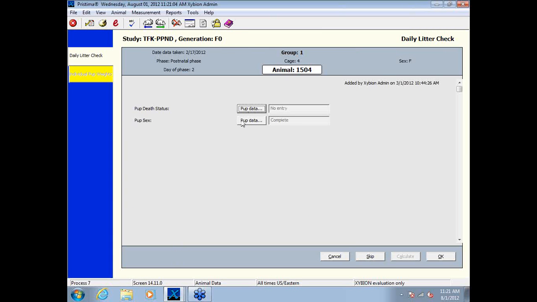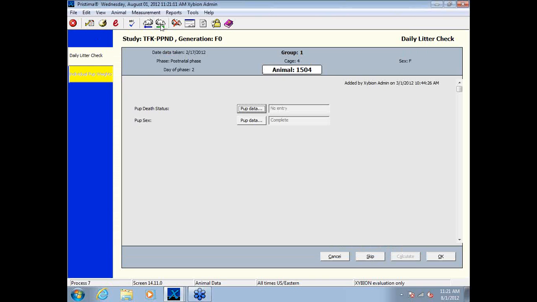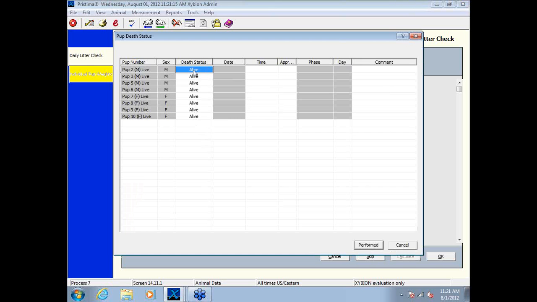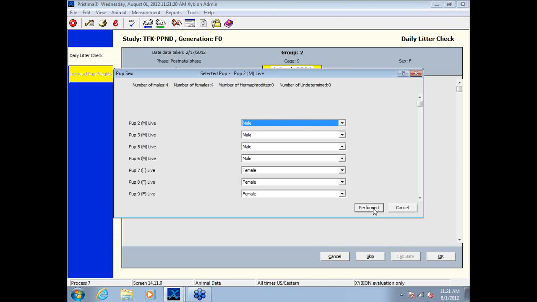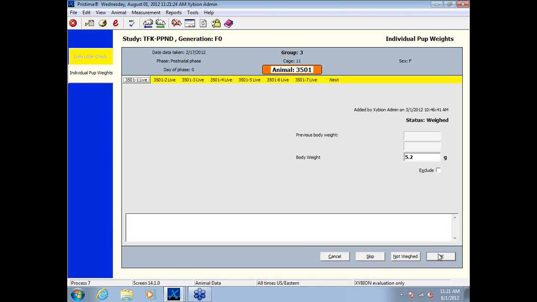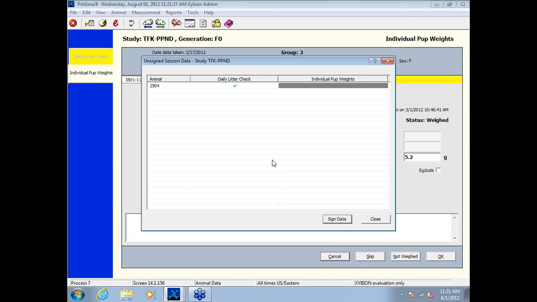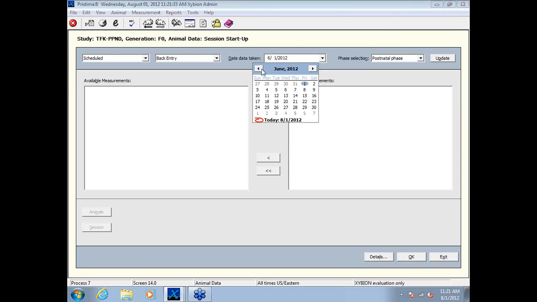So here, pup death status isn't done, and pup sex not required. So we'll do our pup death status. And again, we just want to get to animal 2504. So our death status, these are all alive. We mark it performed. And we have 4 males and 4 females, and we're done. So we'll exit from there. So we're just focusing on 2504, and that's the one that we just delivered on the 15th.